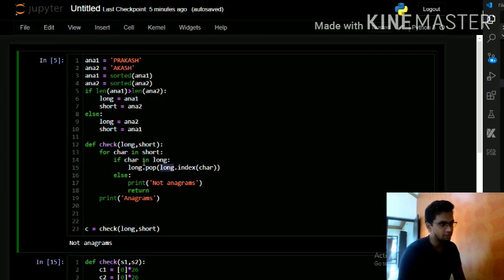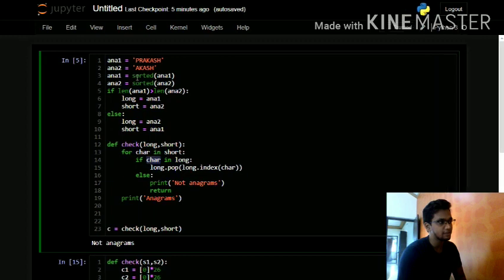So here initially the character will be A. For character in short, here character means A. If A in long, yes, A is present in long. Here long is A and A1 and it is Prakash. Yes, A is present in Prakash. Then long dot pop, long dot index of char. You know that dot index will give us the index of that character in that array, right? So I'll just pop that character.